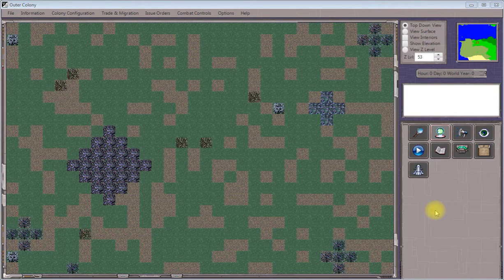Now that we understand how to view a world, the first step towards establishing our colony is selecting a good landing site for our initial group of settlers. You'll note that I've paused the game here by clicking on this pause play button.